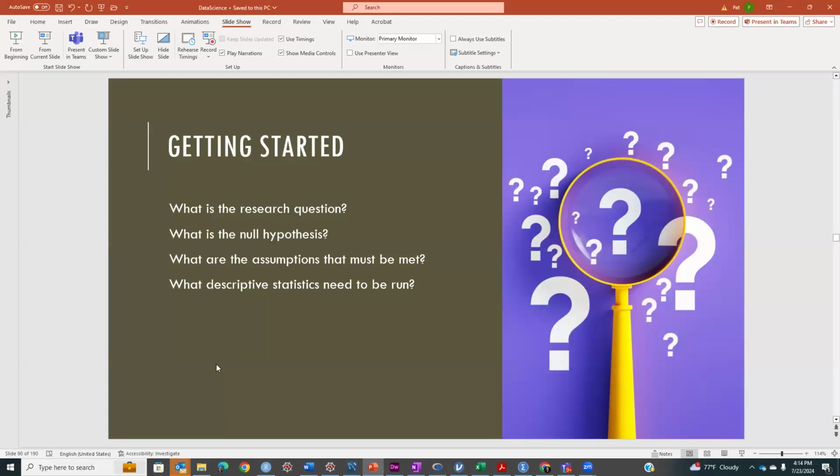So now we have a data set. We're going to clean and scrub it, make sure it's working the way we want it to be working. So now we need to go back to the questions we asked last time. What is the research question? What is the null hypothesis? And remember the importance of the null hypothesis.